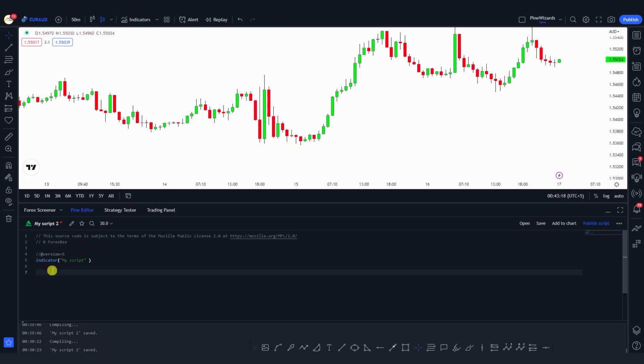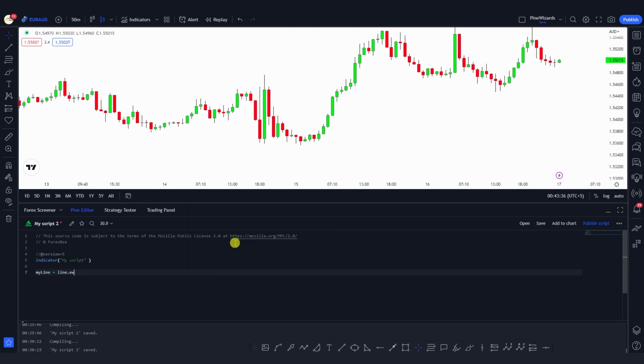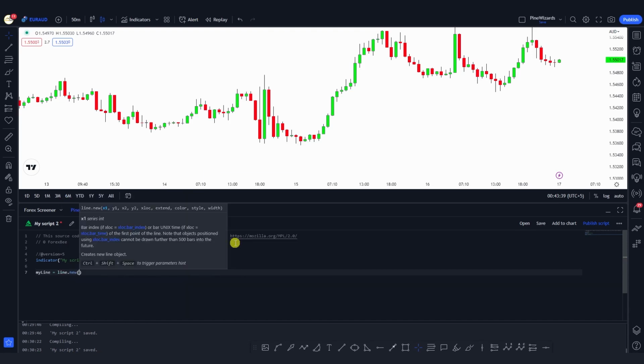First of all, let's go ahead and define our line variable, and that can be my line. Here I want to assign a new line to my line variable, so I'm just going to type in line.new. This line.new function takes in a bunch of parameters, and those parameters are x1, y1, x2, y2. These parameters are required. Without these, the function will not work.